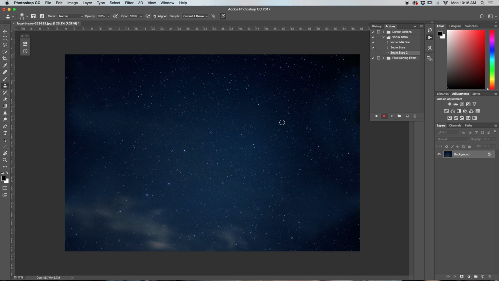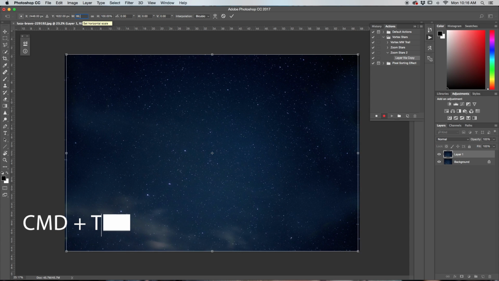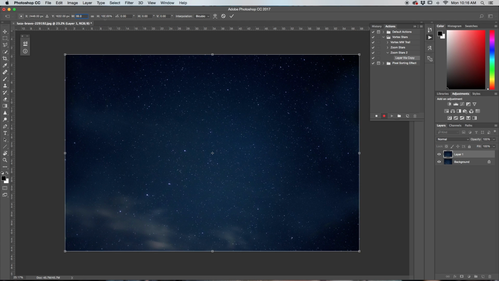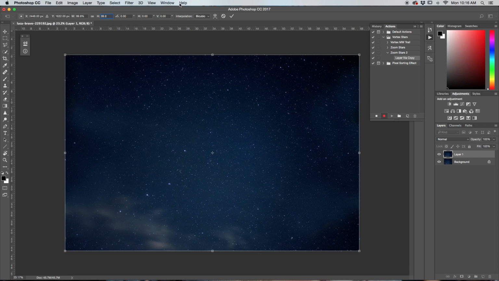Now since we're recording, Photoshop is going to remember everything that we do until we press stop, so then it can replicate that every time we want to use this action again. The first thing that we want to do is press Command or Control J to duplicate our layer. From there, we're going to press Command T, and then we're going to go up here to our width, and we're just going to change it to 99.8. Press enter, and then we're going to go over here to height, and we're just going to go again to 99.8, and then we'll check the little checkbox there.